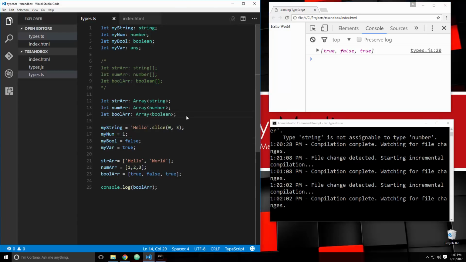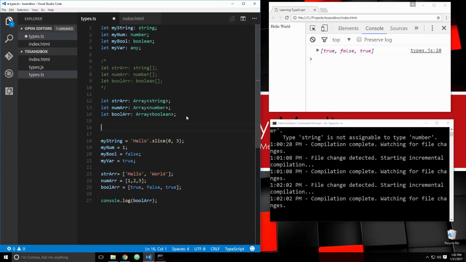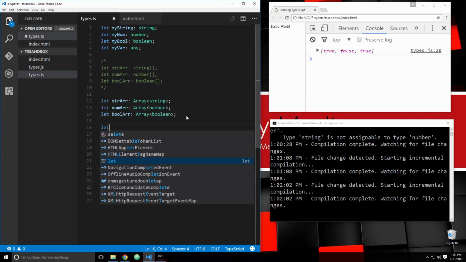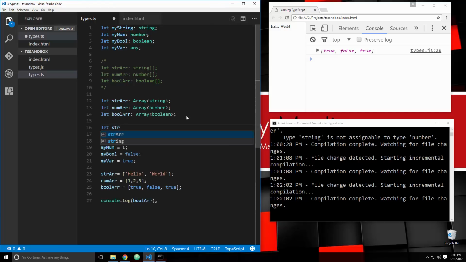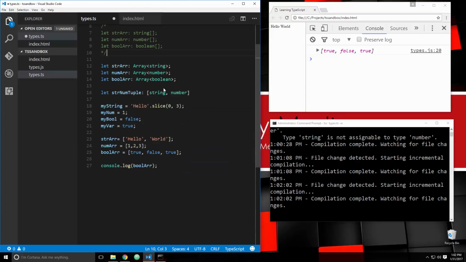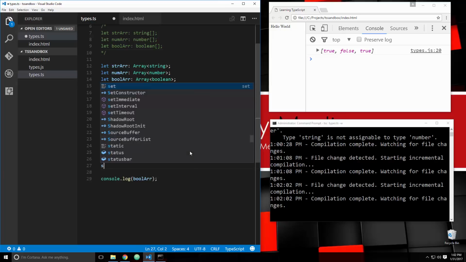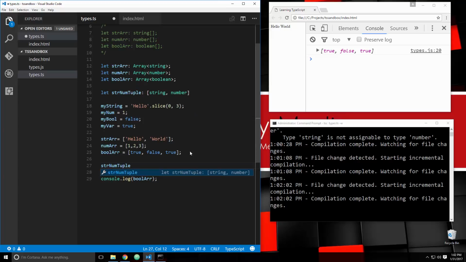So let's now look at a tuple, which is basically an array with a defined number of elements. So let's say let string num tuple, and we're going to set that with some brackets, and then we'll say string, number. So basically what this has to match is an array with a string and then a number. So down here, let's say string num tuple. Let's set that to hello and 4. Okay, notice that error went away.